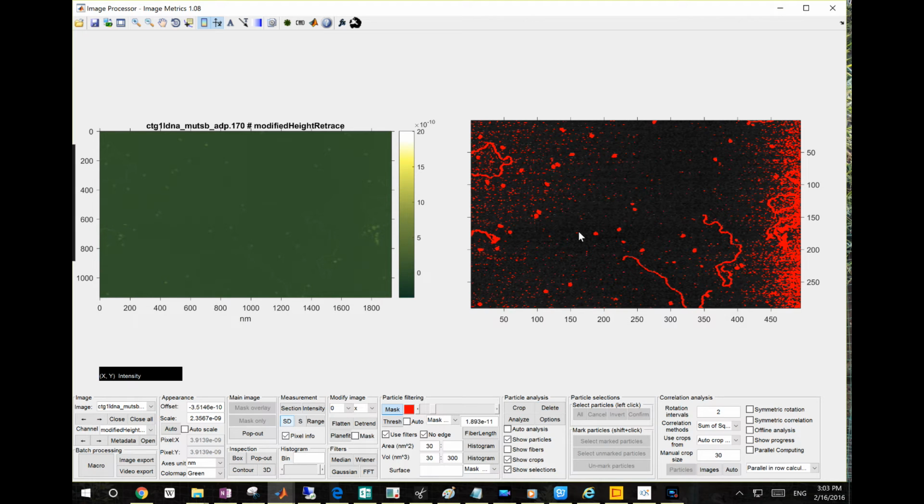So there are two ways you can do flattening here. You can use a y direction flatten at the first order or 0 order, and that should take care of everything. Just click flatten.